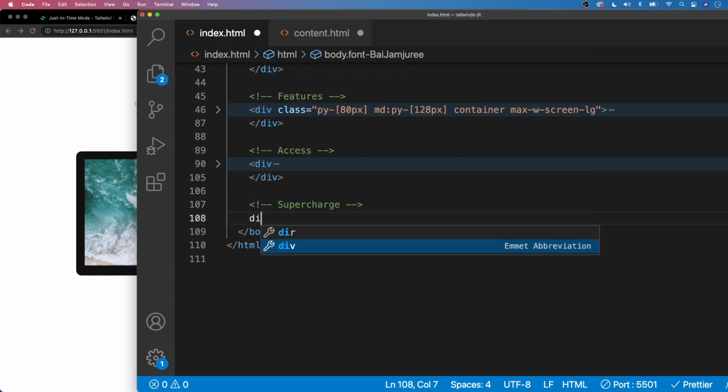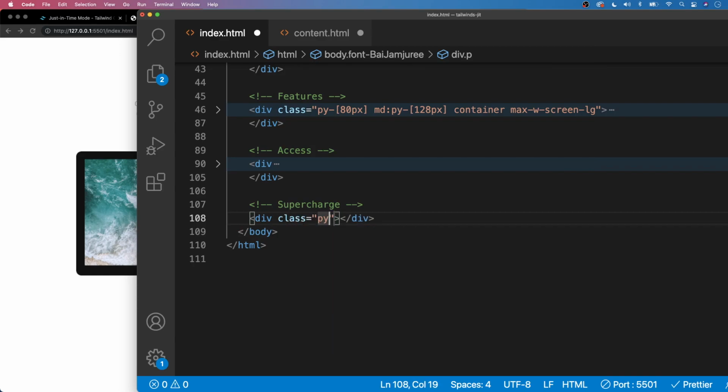Okay, and let's create a div. And we'll apply a few classes here. So we're going to do our padding on the top and bottom. So we'll say py and then use a square bracket notation here, and we'll say 80 pixels. And then once we get to a medium breakpoint, we'll update the padding to 128 pixels.